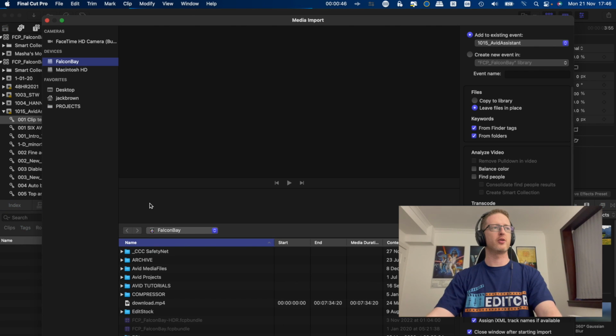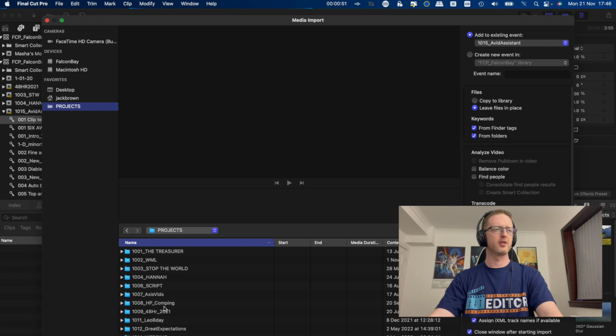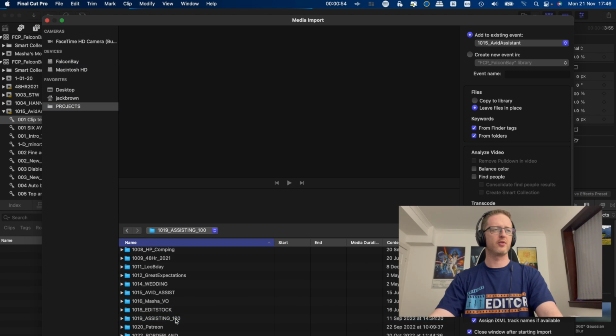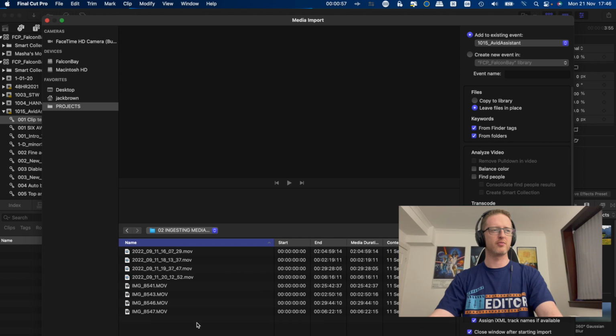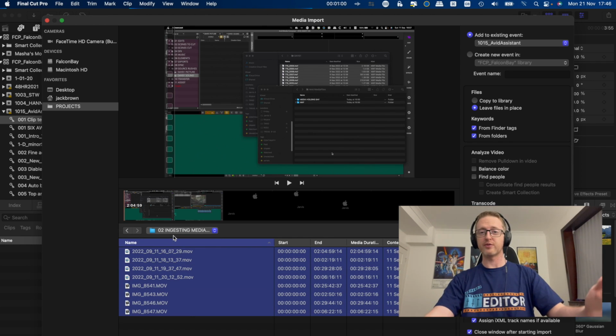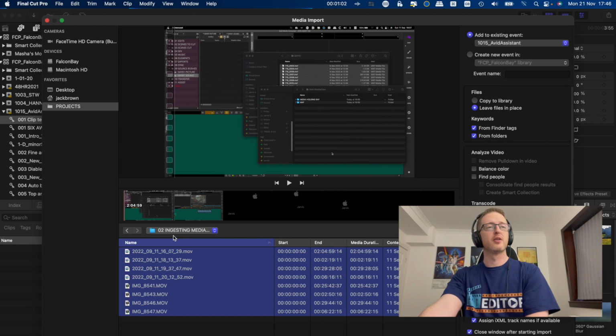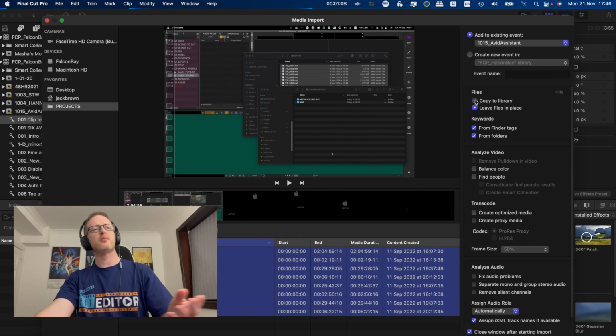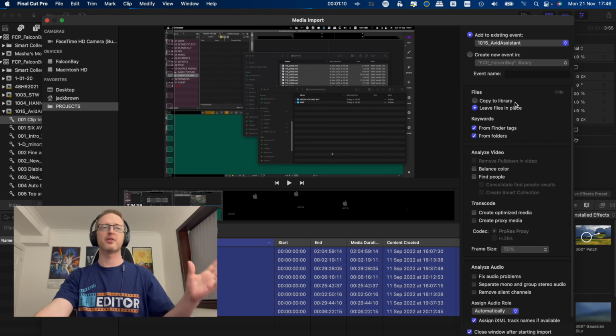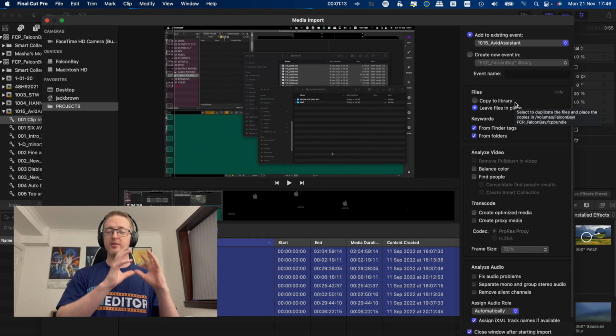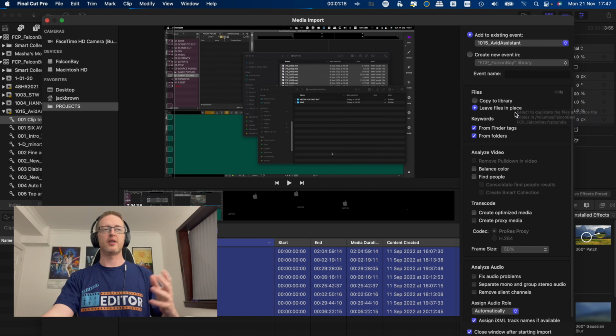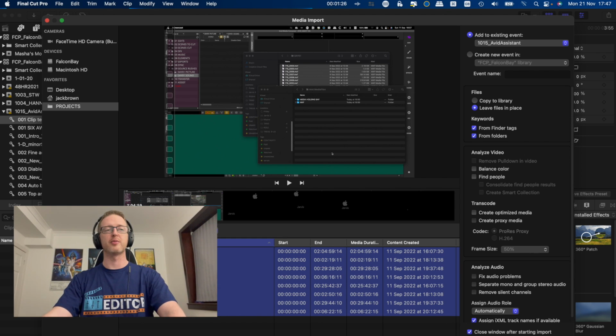So if I bring up the import window, I can browse and I can see media. I'll jump to something from the assisting course, right? So here's some of the source files from when I was doing the records for the A100 series. When I import these files, I get a whole bunch of options here on the right. First off, I can copy them into my library, so I have Final Cut manage the files and where they are, or leave them where they are, where I've stored them in the Finder.